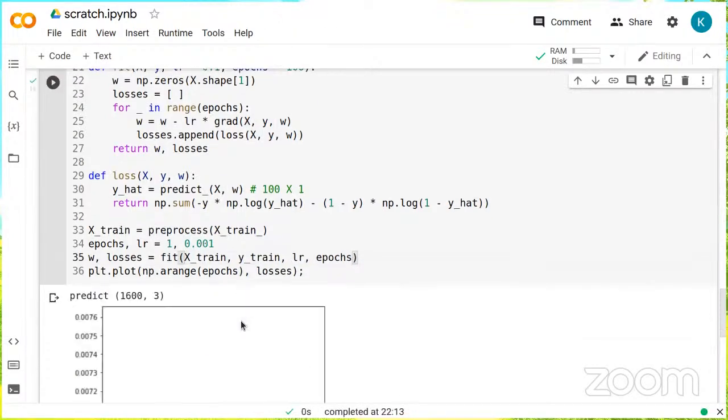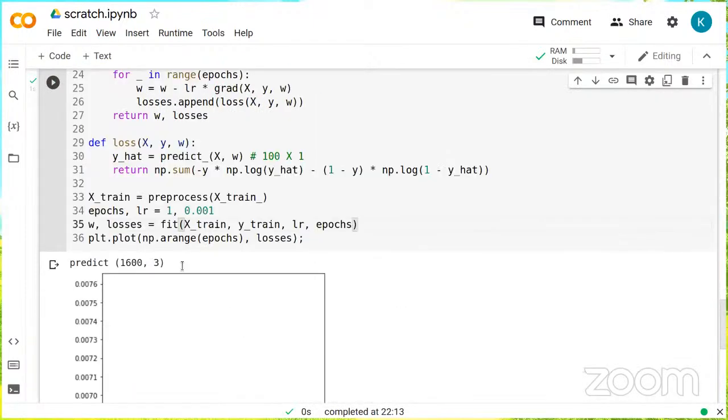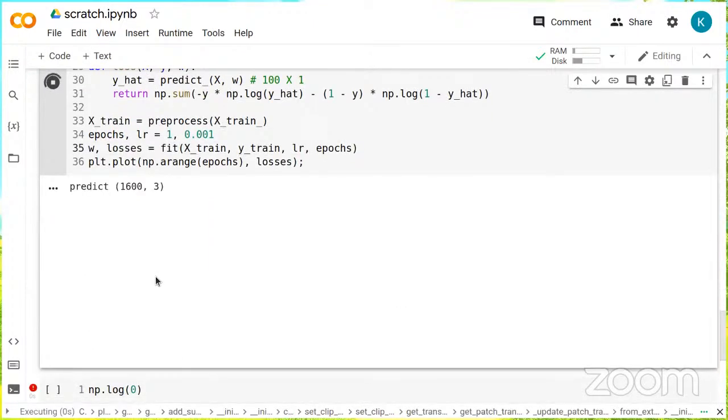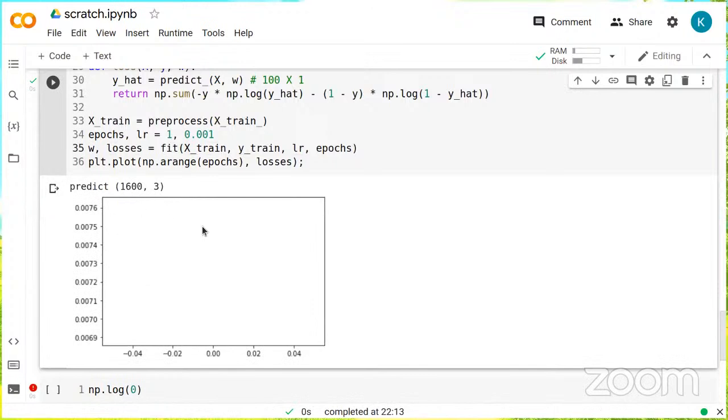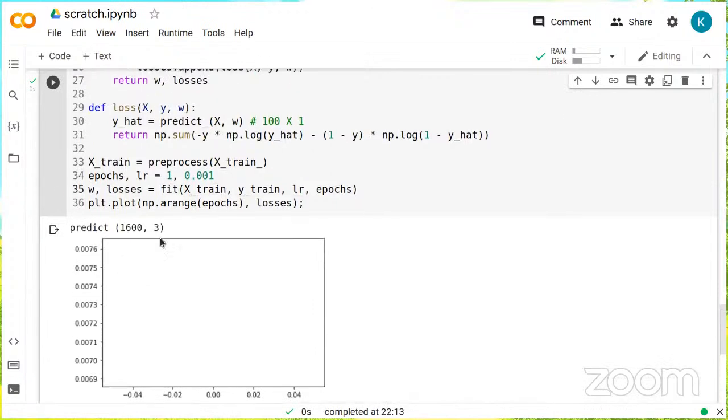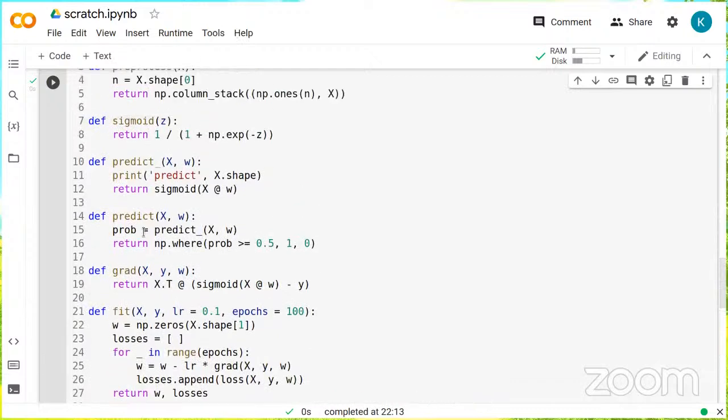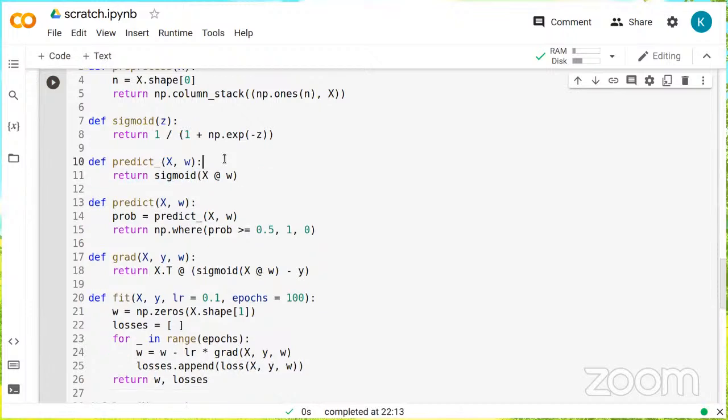Okay, now let me run it a few times just to make sure that nothing is wrong. Okay, so this part we have fixed, right? So this is always going to be 1600 cross 3. Okay, so there is no problem there.